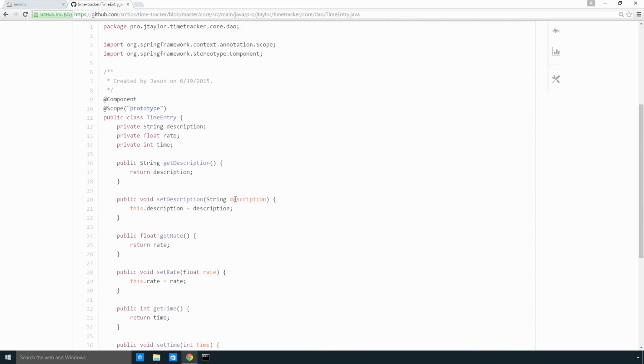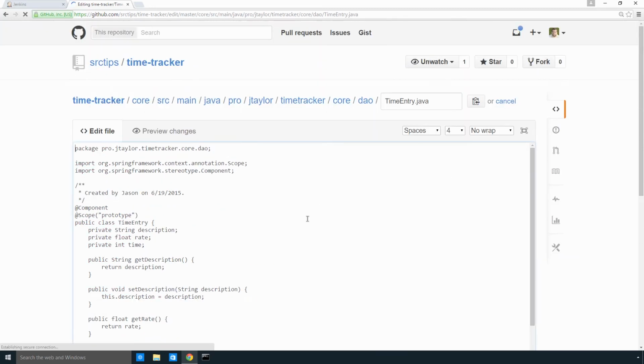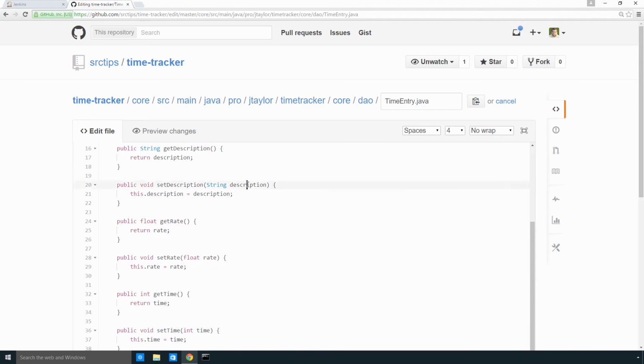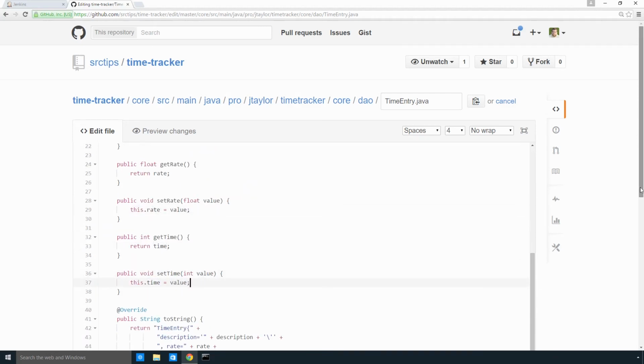We can fix that easily enough. Let's go ahead and edit this file. We can just change string description to value, since it's the value that we need to set for this description field. We'll do the same down here, and the same here. Scroll down and make our save.